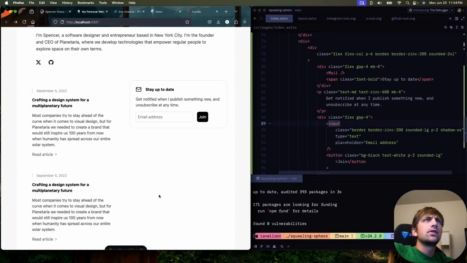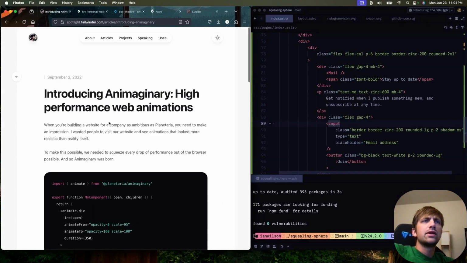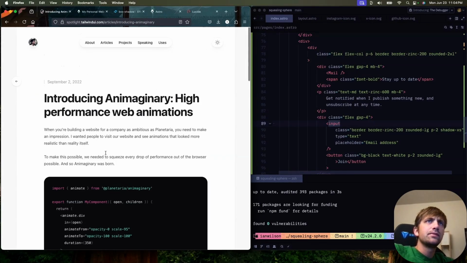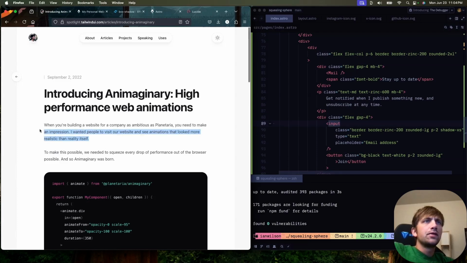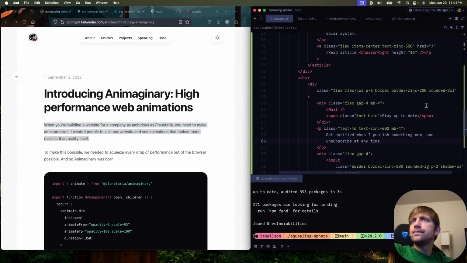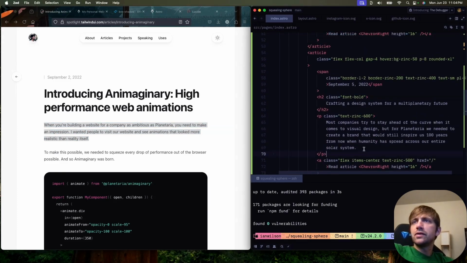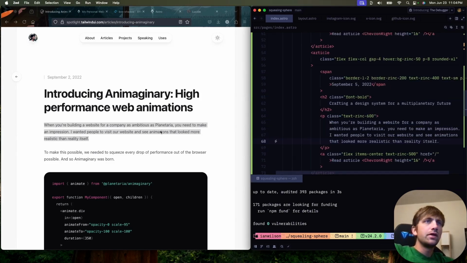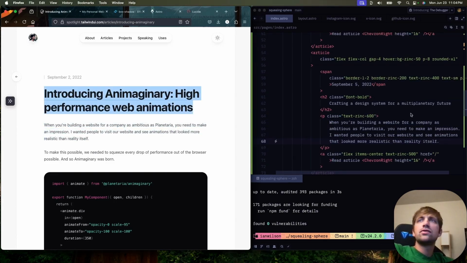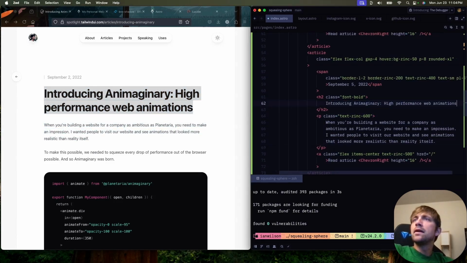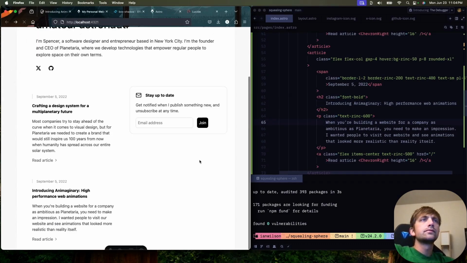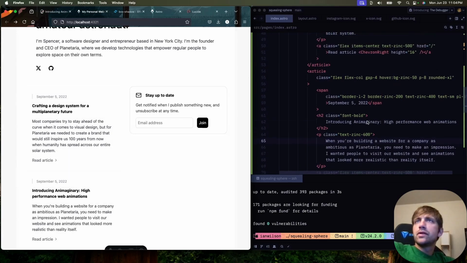I want to change the content of this second one though, just so we have something that looks a little bit different. So I'm going to copy this, and in the second article, I'm going to paste the new P text. And I'm also going to take the H2. Alright, so it's looking not bad.